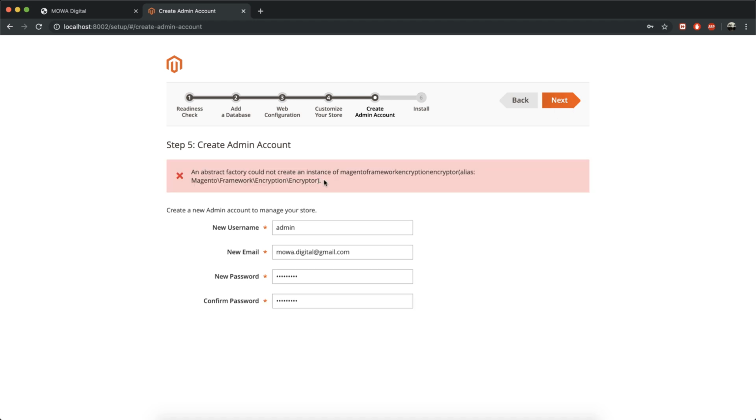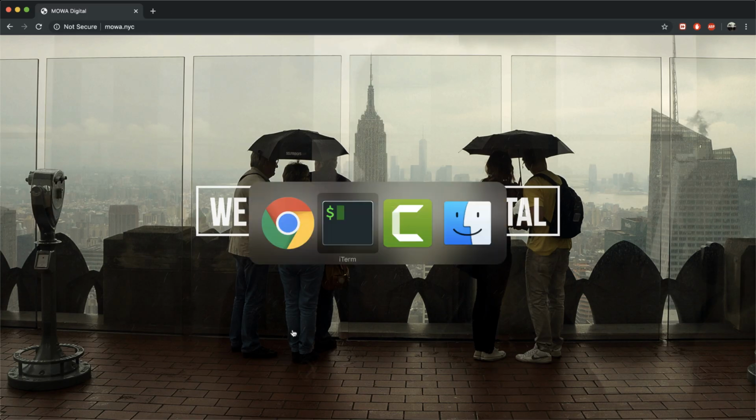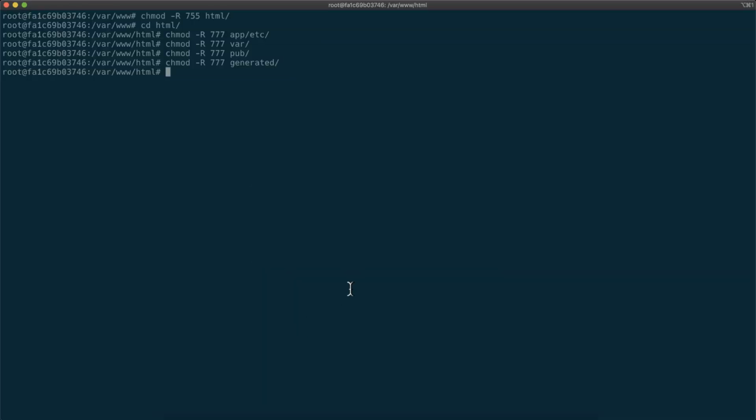So right here, we are being hit by the encryption encryptor error. So that is basically what it means is the libsodium library is not installed, or is not the latest version that is compatible with PHP 7.2 and the Magento data package. So let's go ahead and update the image.